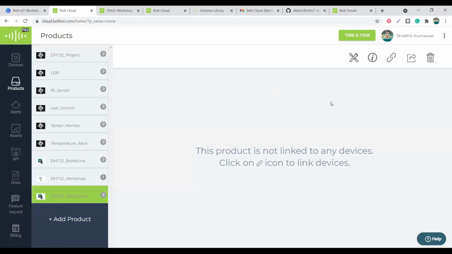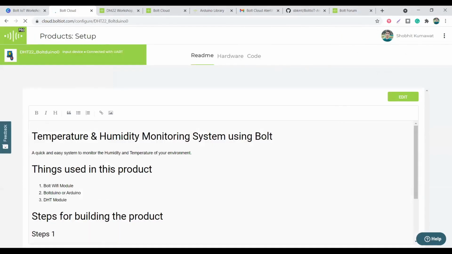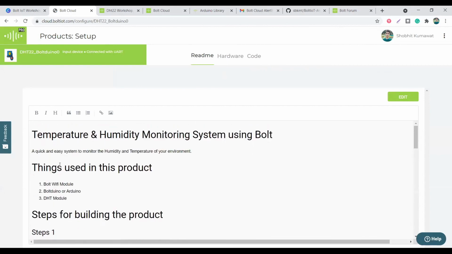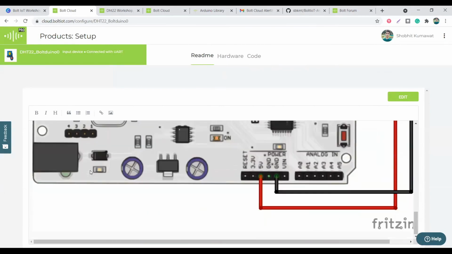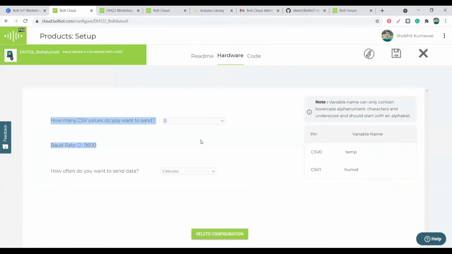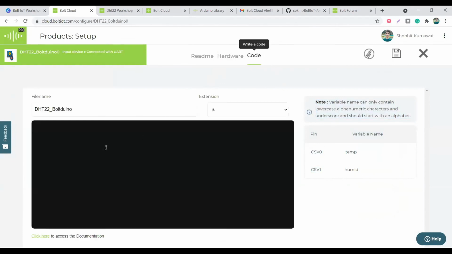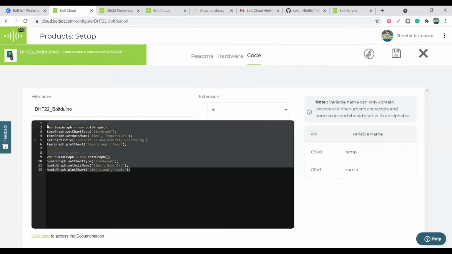You don't even need to code. Once you click on configuration, I have already written the steps, things used in the project, schematics to connect it, hardware is already done, even code is also done. You don't even need to write the code.